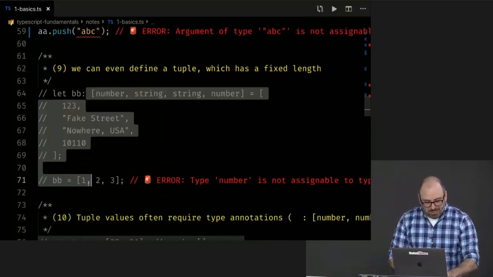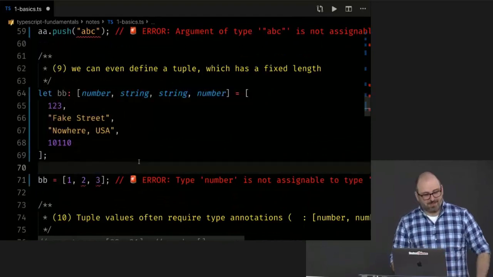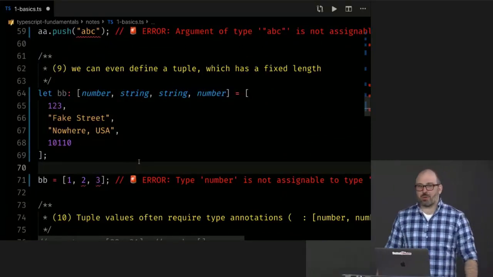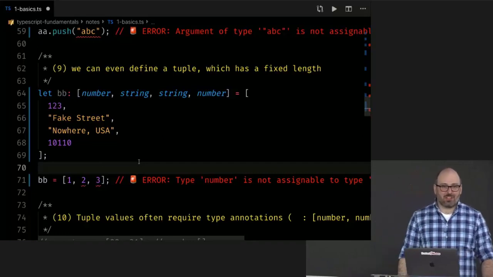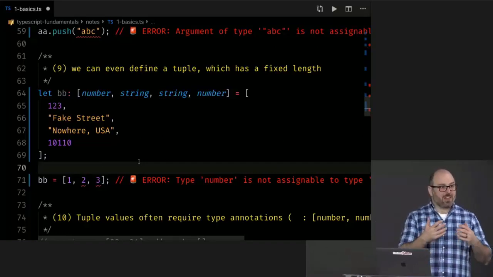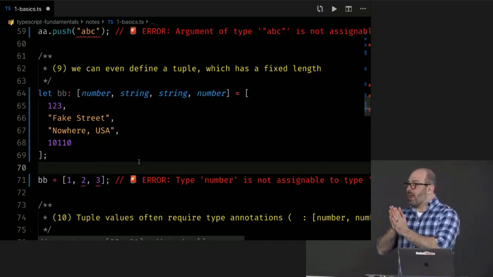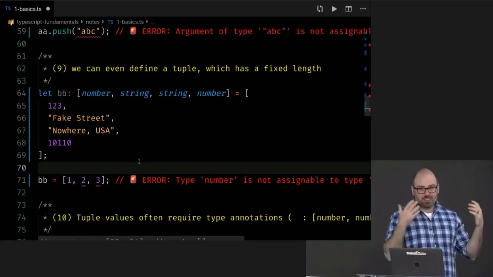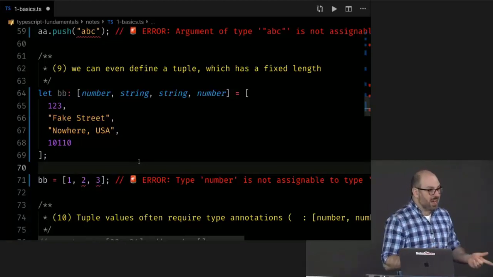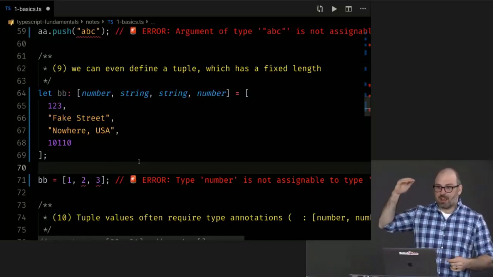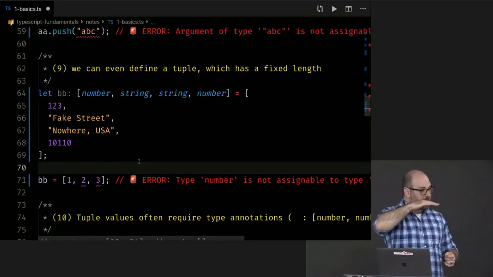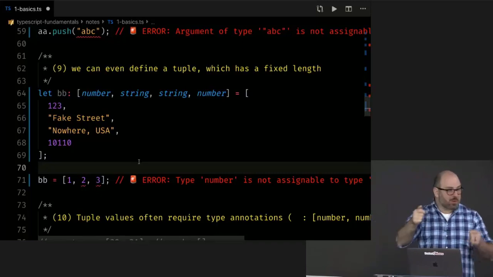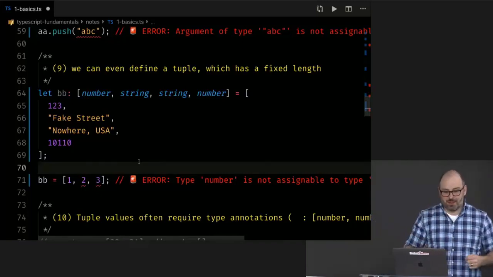So tuple is a fancy word. It just means array. It's an array of a fixed length, and an array that comes with a convention. So if we were to define a data structure that could contain a street address, we could use an object with property names like house number, street name, postal code, city.